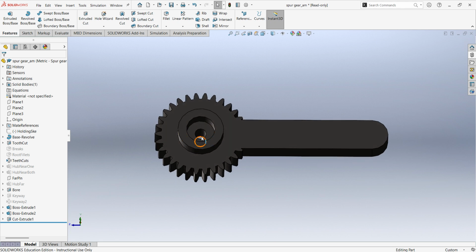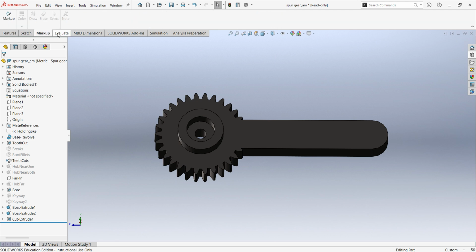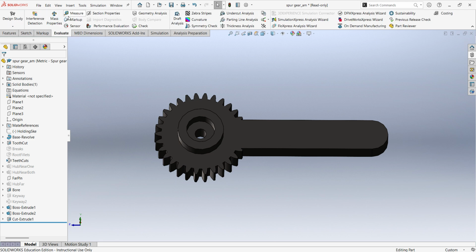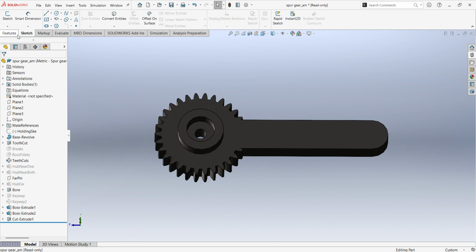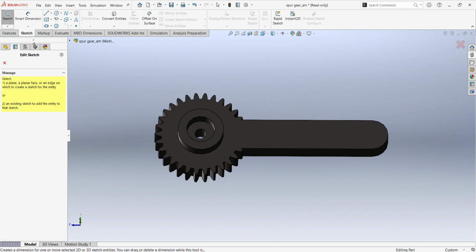I want up to this surface. This is cutting up to that surface. Click OK, done. You can see the hole here. But I also want to change the hole diameter, because the hole diameter is 2, but I need it to be 2.2 mm.